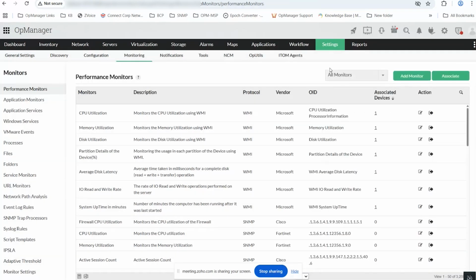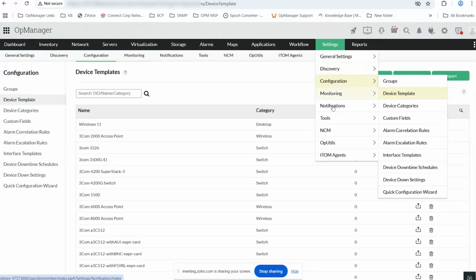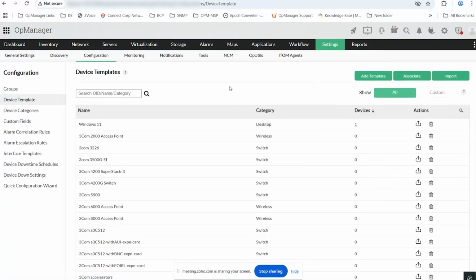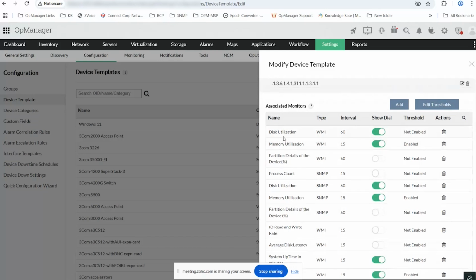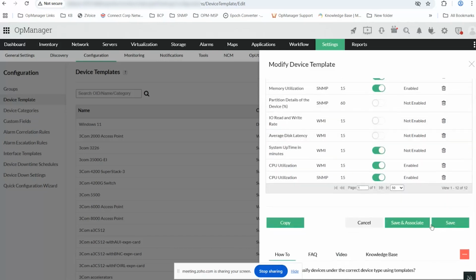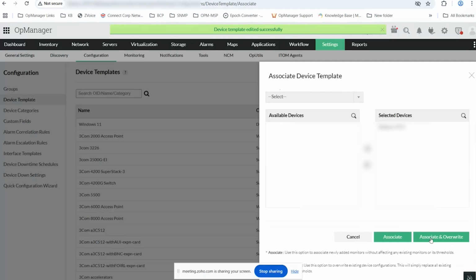There is also one more navigation where I can assign my thresholds. I can go to settings, configuration, device template, and depending upon the type of device, navigate into the template. Here I can make the threshold configurations, and there is a save and associate, and I have an override configuration option where all the configuration which I have recently done on the template will be overwritten on the device, which is on the selected column.